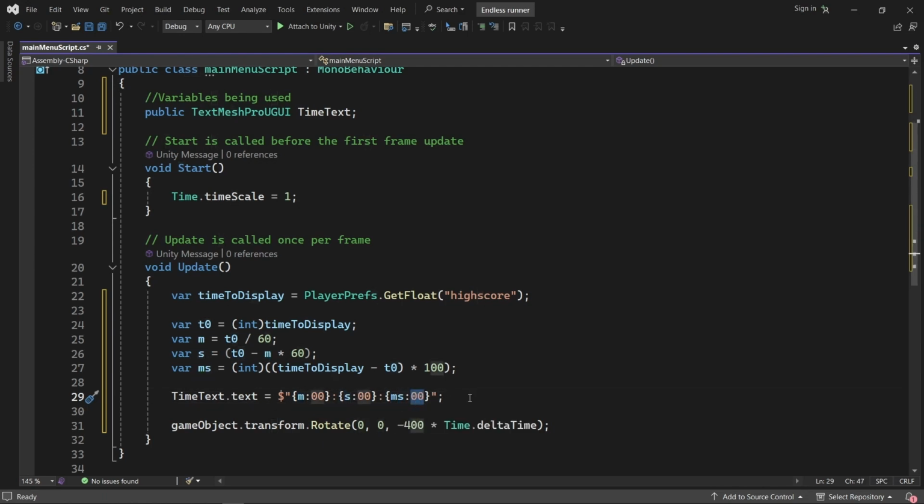Okay, again, you don't need to understand this fully. All this is doing is basically displaying our current high score float into the current time we want. All right, awesome. So make sure you have that down.